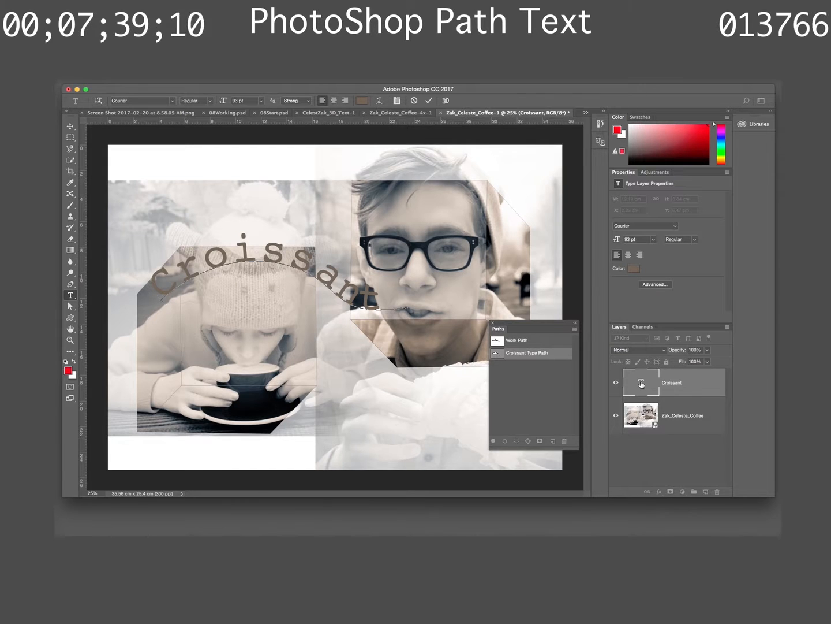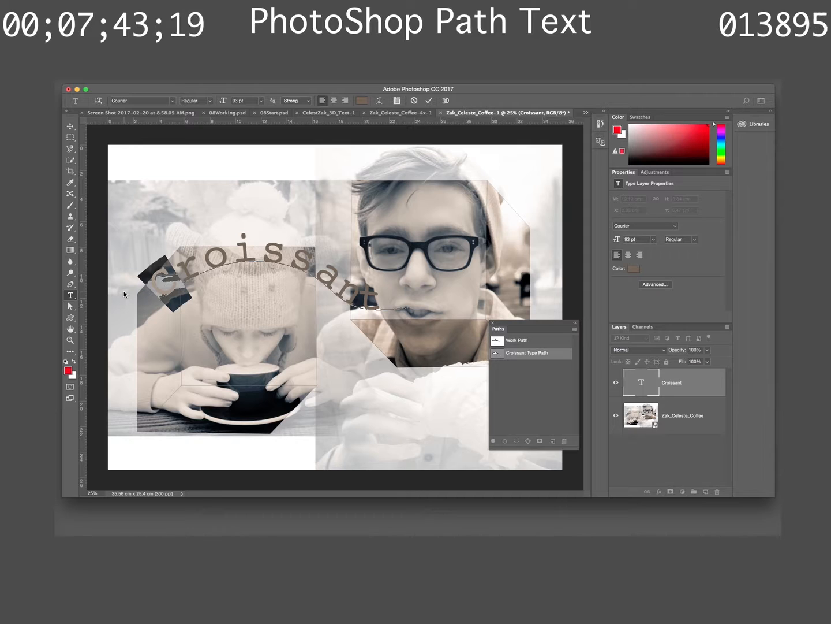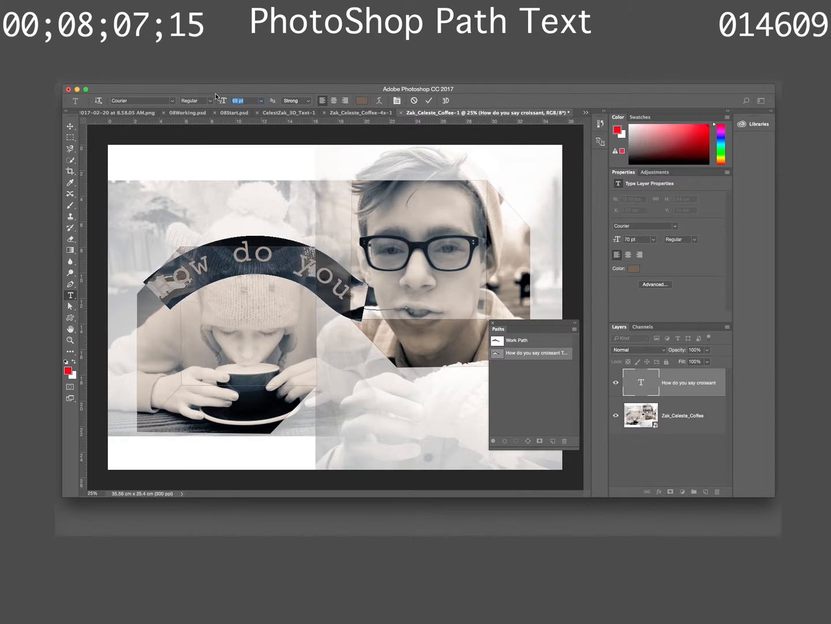Okay, so I'm going to try selecting it just because I want to write more words. Let's make this into a sentence. How do you say croissant? Let's see if I got that. Again, I'm selecting it by double-clicking on the text layer in the layer palette. And I'm going to make this whole thing smaller. Again, remember, I can select it and use my arrows to make it all smaller.